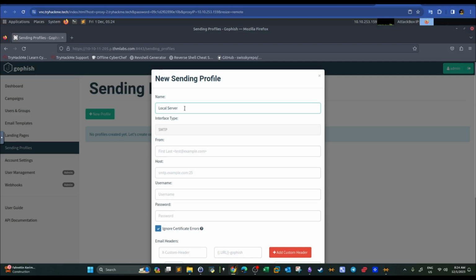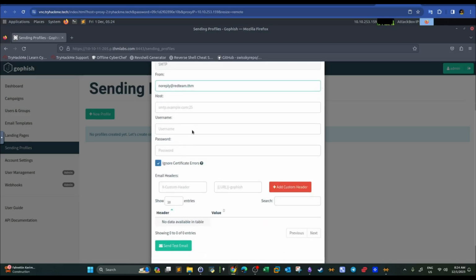Okay, we're going to name it local server, and here for the From field, let's say it's coming from no-reply at redteam.thm. So this is the email address, okay, and here the SMTP host. That's why we need email hosting, because with email hosting, let's say GoDaddy or Gmail, they will give you the settings, SMTP and IMAP. So here, let's say it is localhost.